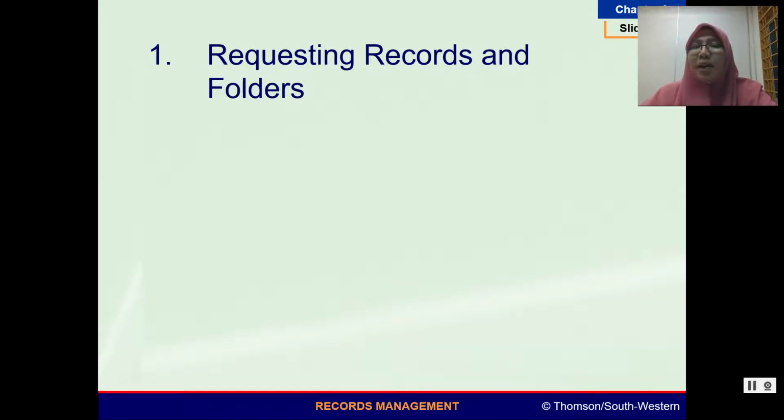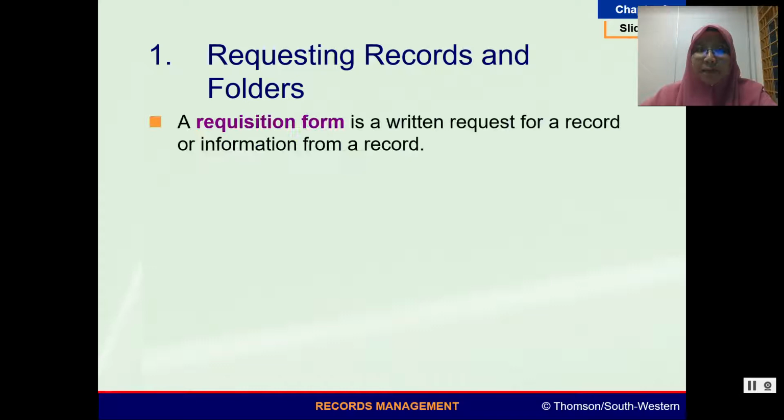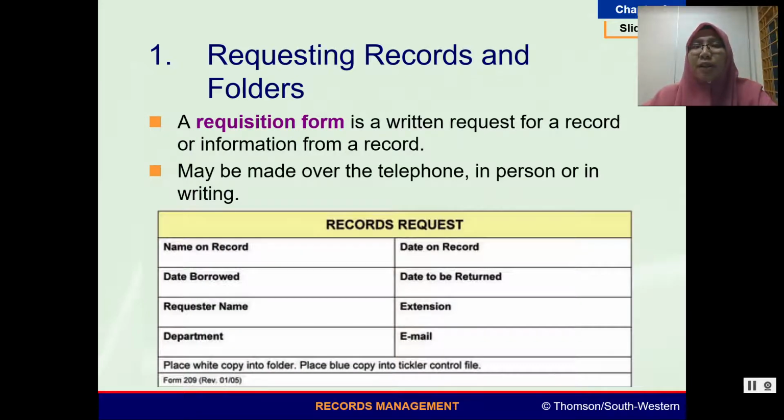Number 1, we need to request records and folder. In order for you to request records and folder, you need to fill out the requisition form. The requisition form is a written request for a record or information from a record. It may be made over the telephone, in person, or in writing. So this is an example of the record request. For example, you want to use the requisition form. You need to put the name of the record, date on record, date to be written, how long you're going to borrow that paper, maybe for example 5 days, 2 days, and the date you borrow the record, and the requested name, because it is you who borrowed the paper.